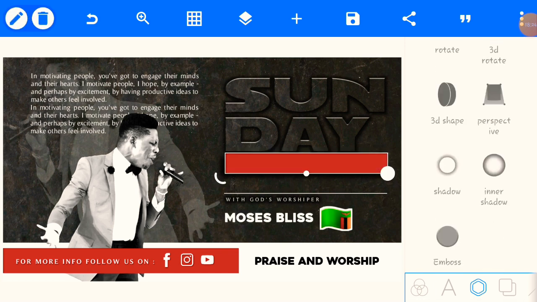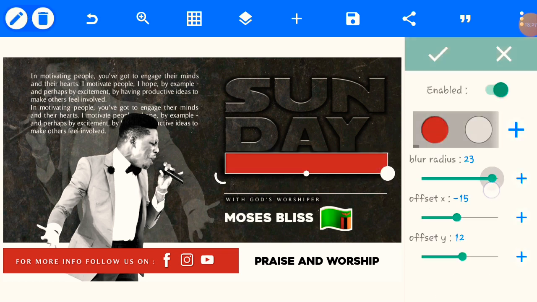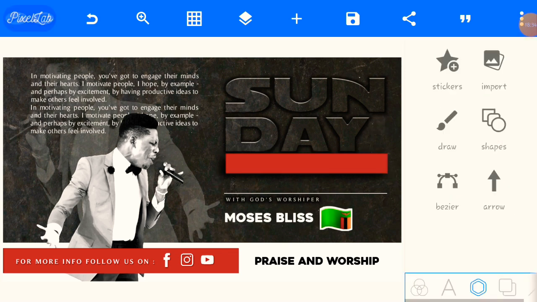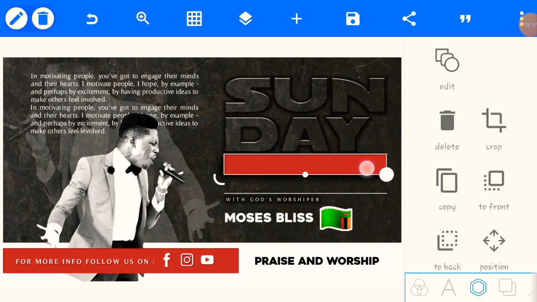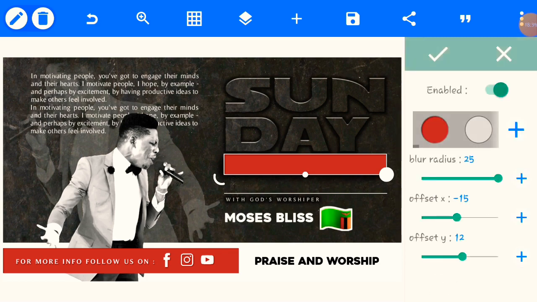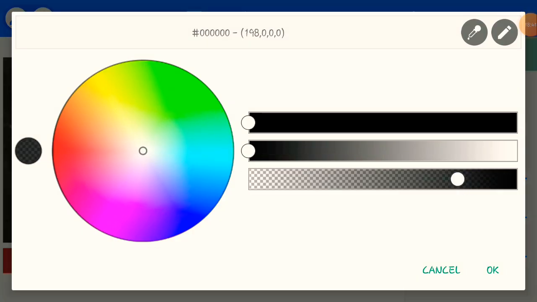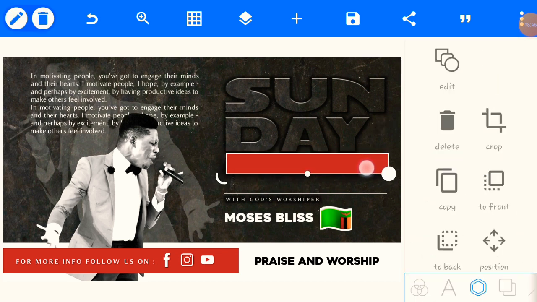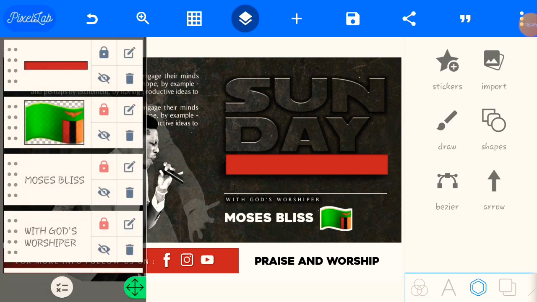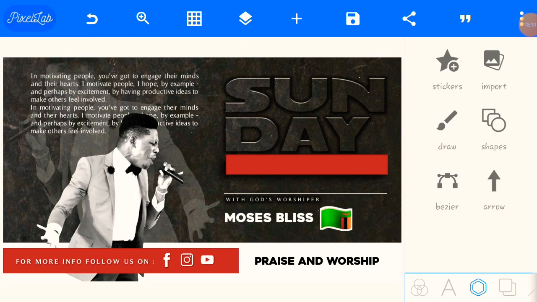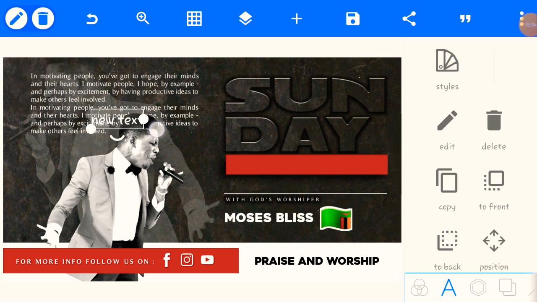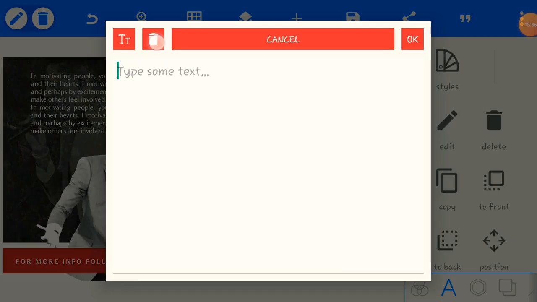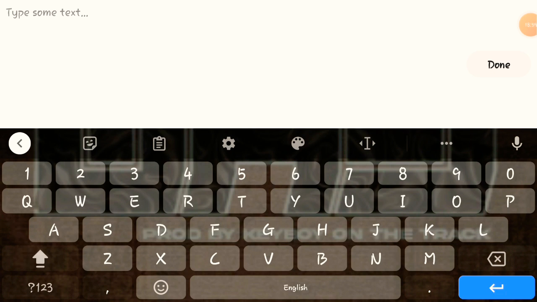So the shadow, it's too much. So I'm going to, it has to be this. I think this one is too much, so I'm going to come to the color, and then tap here, follow the shadow steps, don't miss anything. So close this one. I'm going to come here. So don't worry, nothing.